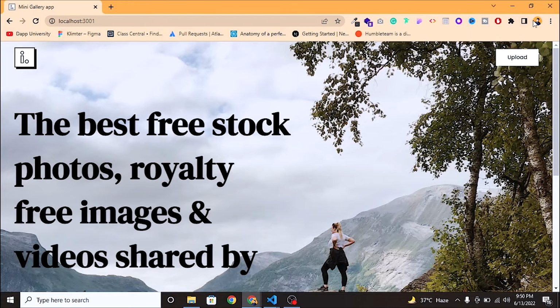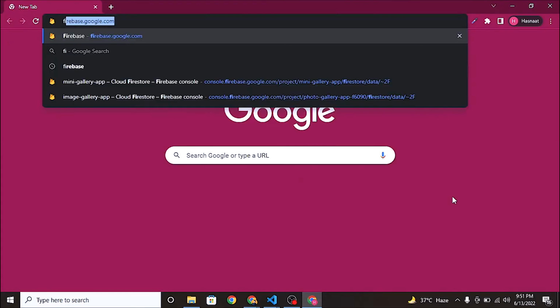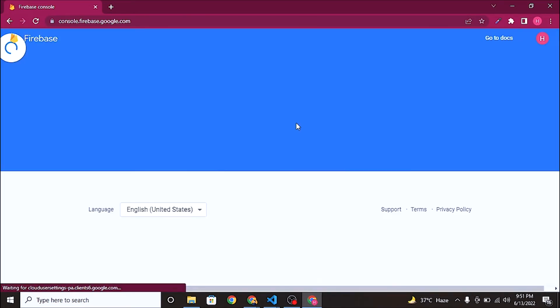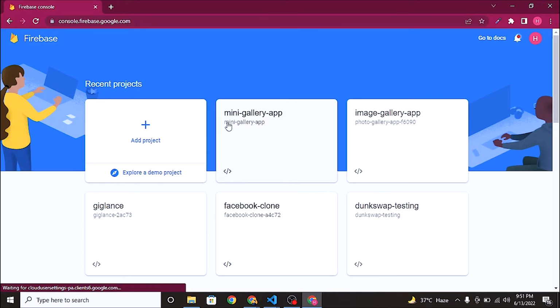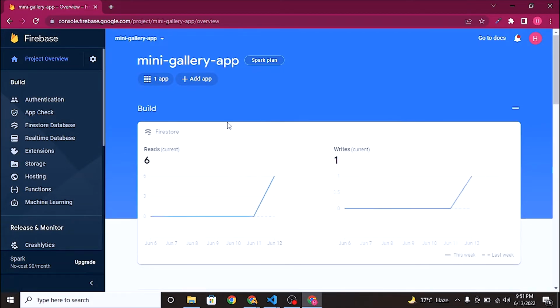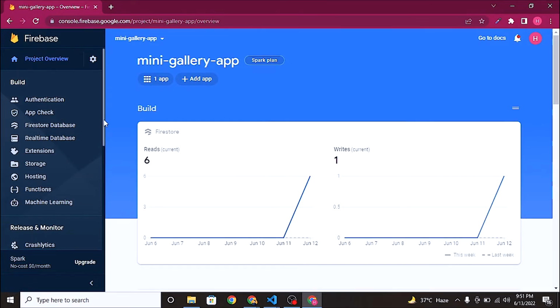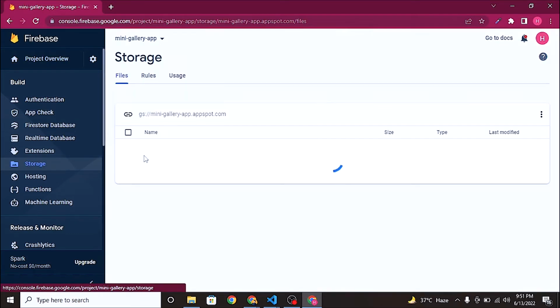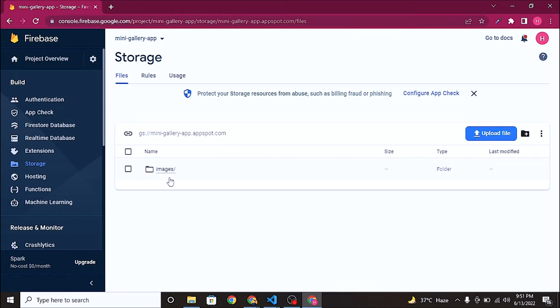Now let's go to our Firebase dashboard. Firebase.google.com, and go to console. Now let's click on our project, mini gallery app. First of all, we will check whether our image is uploaded on Firebase storage or not. Let's click on the storage tab. Yeah, here is our images folder. Let's click on it. Yeah, perfect. Here is our image, cheers.png.